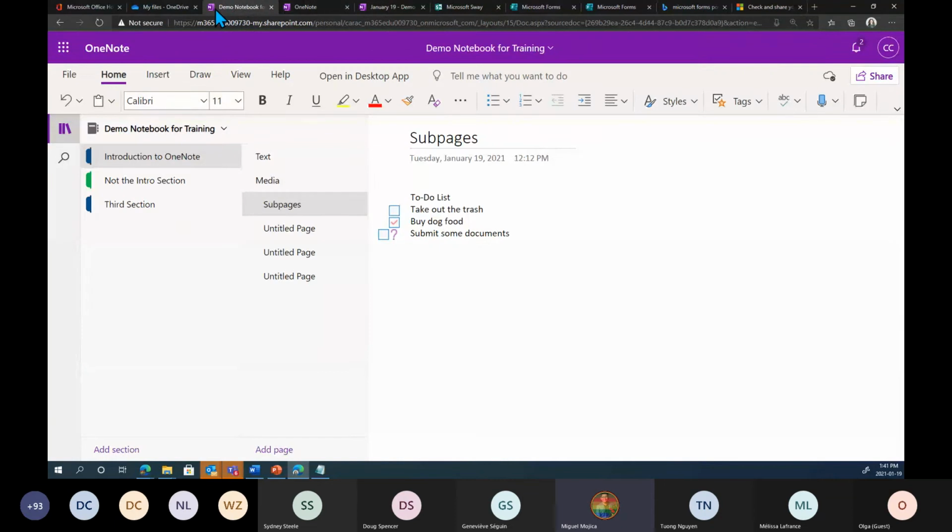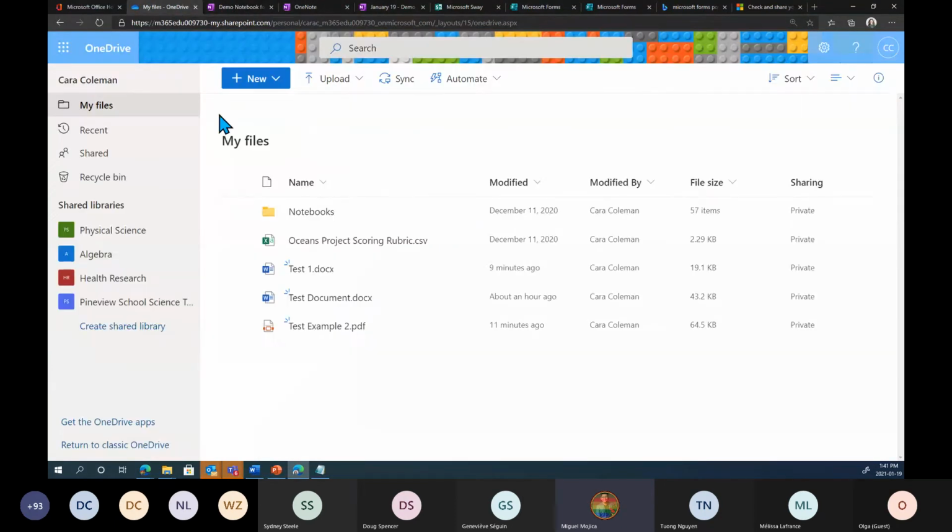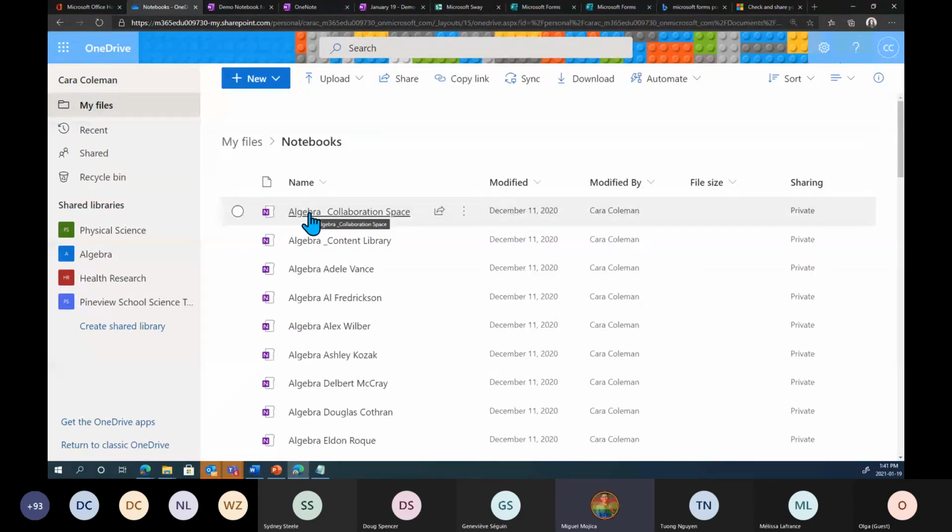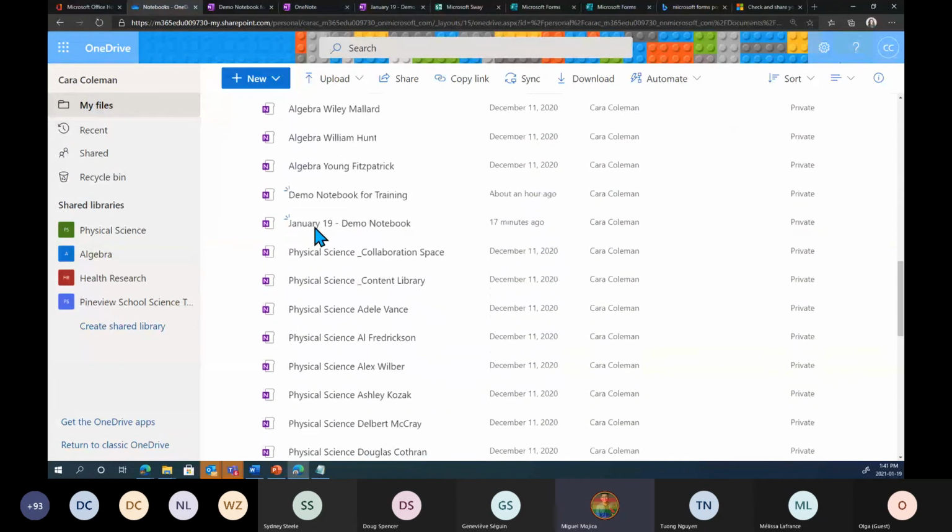And I'm just going to move this over here. Perfect. If you look at your OneDrive, now we'll actually be able to go into the notebooks folder, and you'll find all of those different notebooks that you have. So you'll find your demo notebook for training here and your January 19 demo notebook in here as well. Now that we have a better understanding of what OneNote is, this is where it'll be saved. So it's always there, and it will say this was made an hour ago. And once we close this, it should say this was edited a few minutes ago as well.